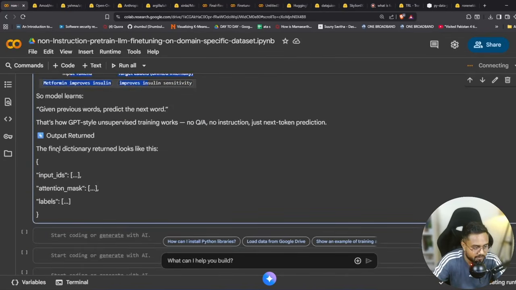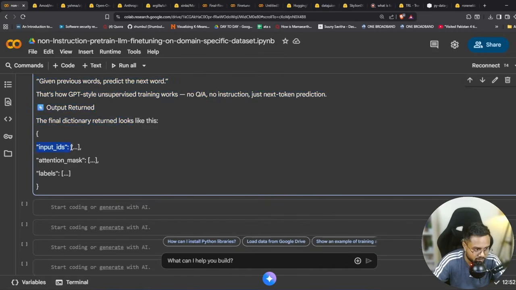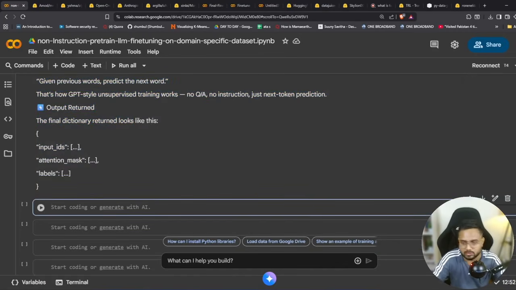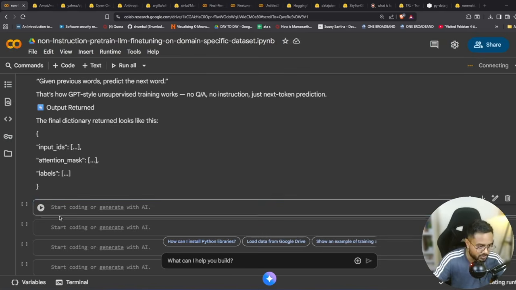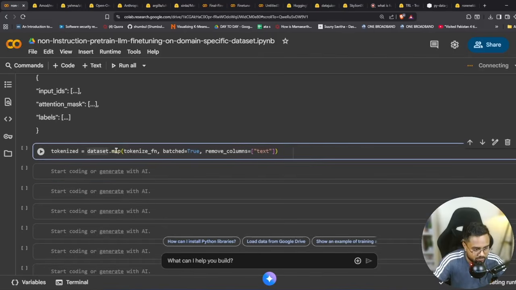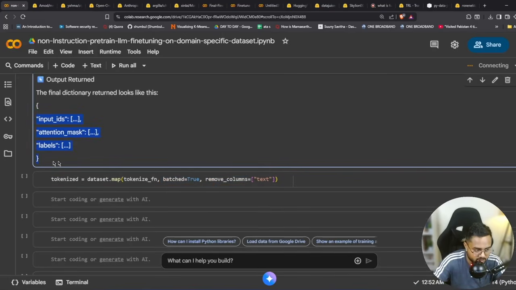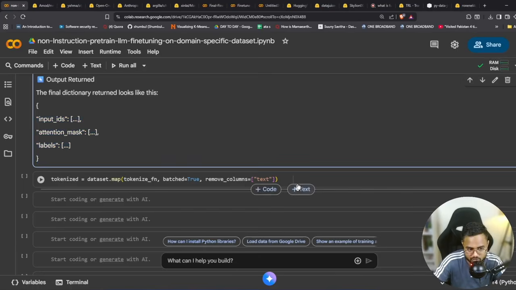Whenever we get the final result, we'll get the input ID, attention mask, as well as the labels. Let me execute it and show you how the data looks. For executing, we have to map the data. I have a dataset, I'm calling .map with the tokenization function. Batched means we can pass the data in batches if we have many rows. Here, remove column text means that in the final output we just want these three things: input ID, attention mask, and label. We don't want the text.